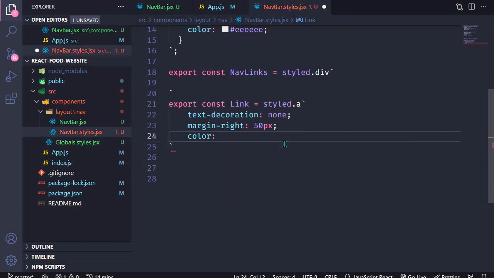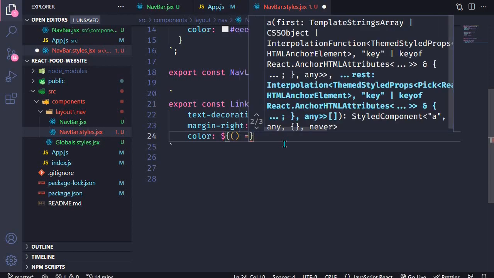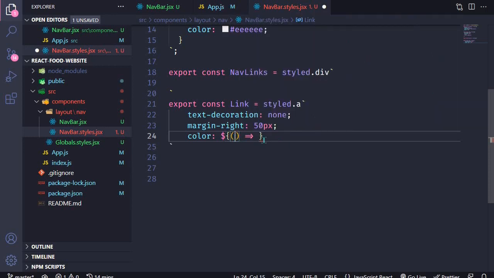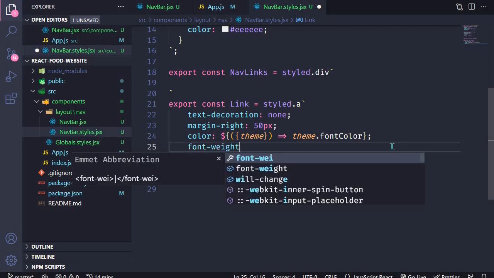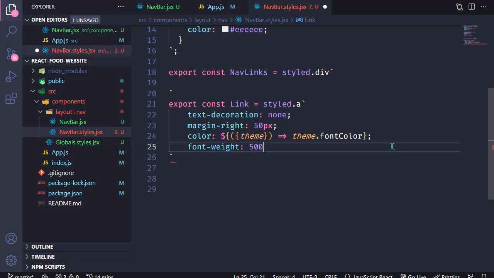And for the color, we will read it from styled components. So right here, I'll include the dollar sign and then the curly brackets. And now right here, I can have an arrow function which will return some value. So inside this arrow function, I'll destructure theme just like that. And now right here, we can return theme dot font color. And then let's have some font weight for this one. So I'll have font weight and I'll set it to 500.